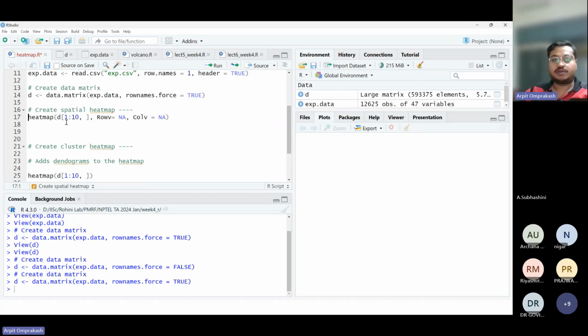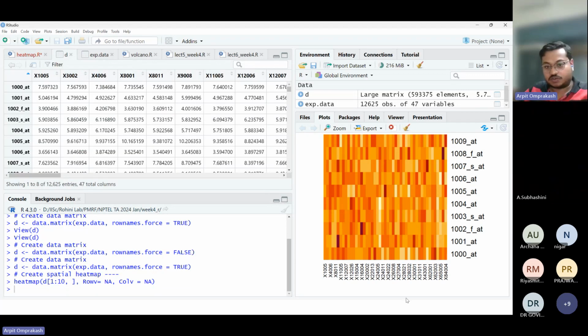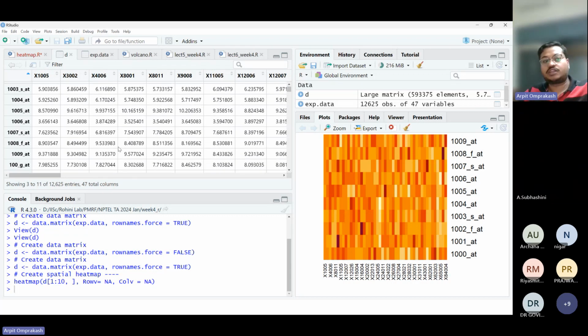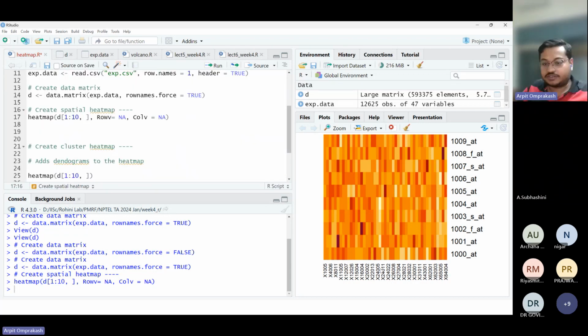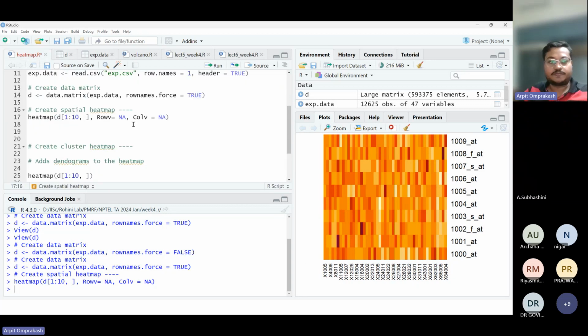So to create a heat map, I'll just run the code and then explain. Basically, we are using only the first 10 rows and all the columns from the data set. Otherwise, it might be too difficult to visualize because there are 12,000 rows. We take the first 10 rows and all the columns that are there. We have around 47 columns or something.